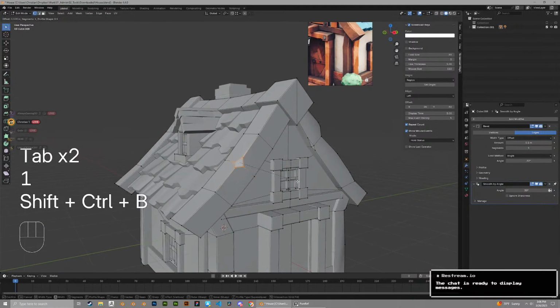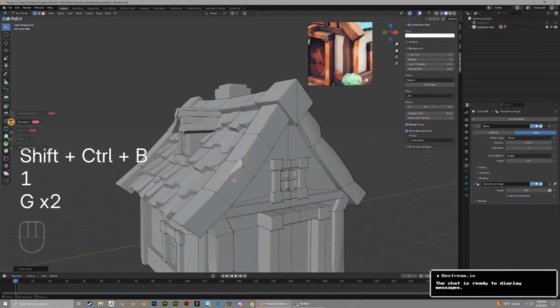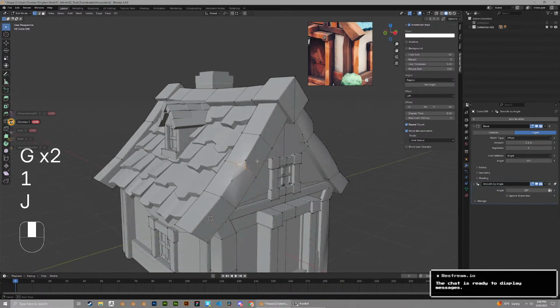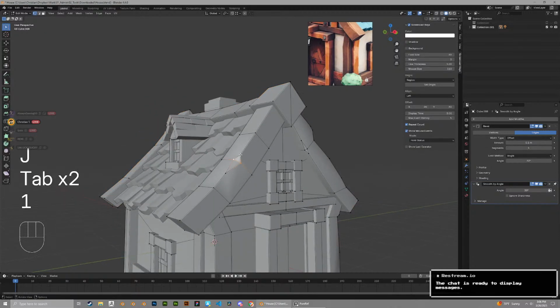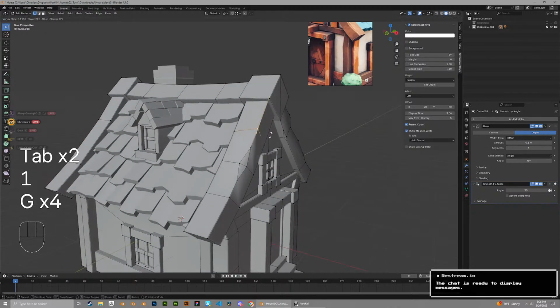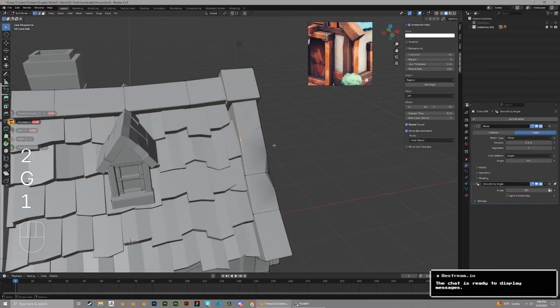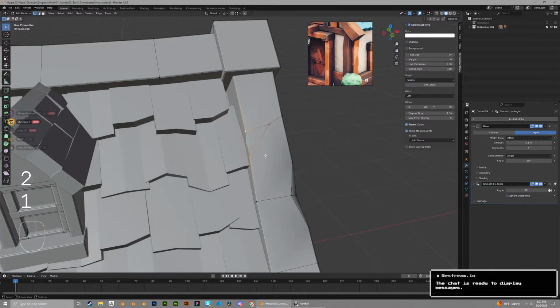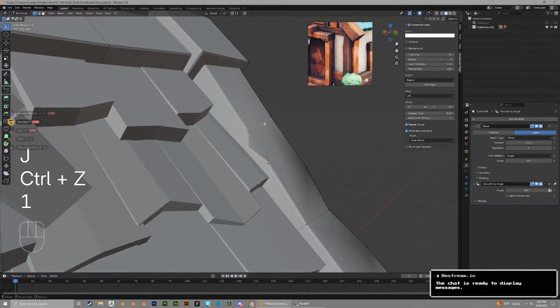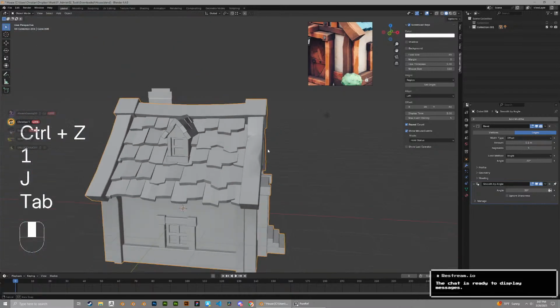There you go. Put that there. Bam. Move that. Maybe we want some little jagged thing there. And then, yeah, like so. Maybe I want the cut to be here. Yeah.